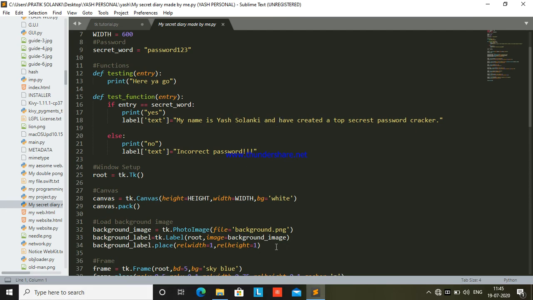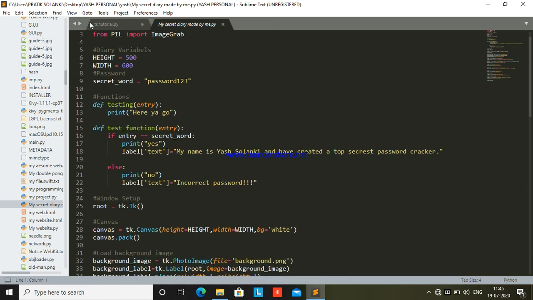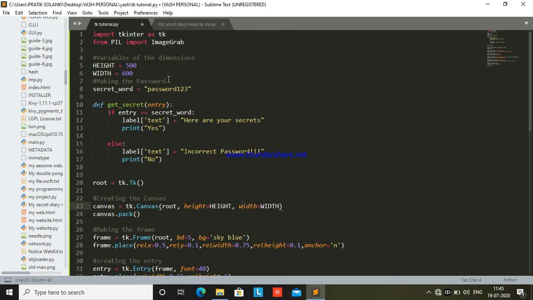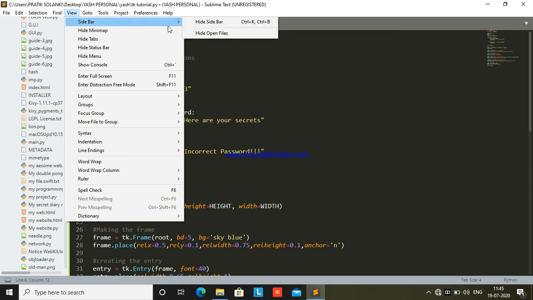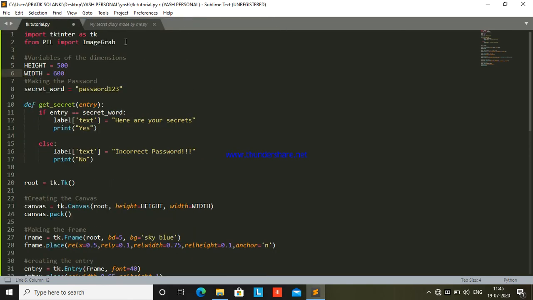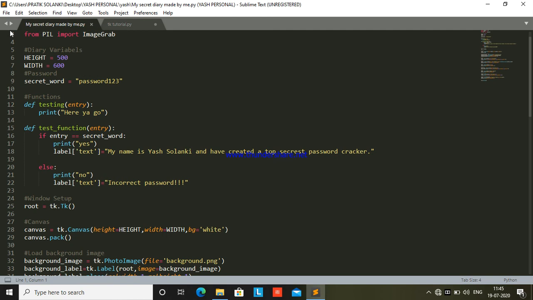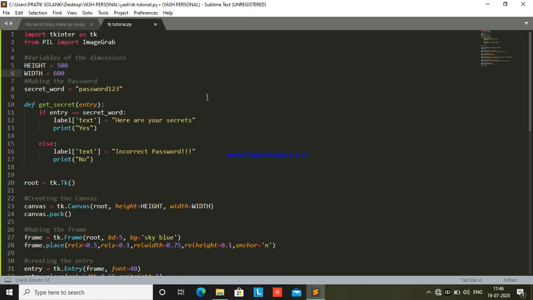So, what you have to do is just go to the internet, search for cool background images.png, and have it of the dimensions of height 500 and width 600. It's okay if it's bigger, but just don't get a smaller one because otherwise it won't be seen. And if you are using PyCharm, then it will be a little bit of a pain to get it inside. But don't worry, you will do it.